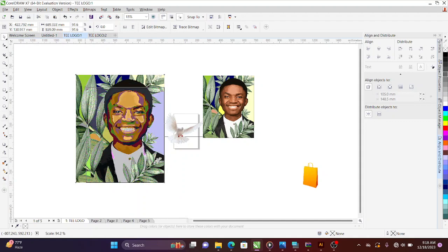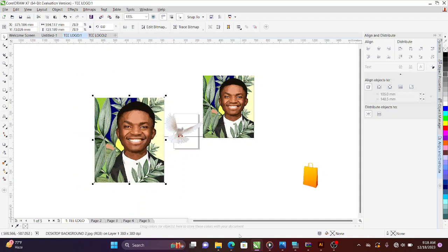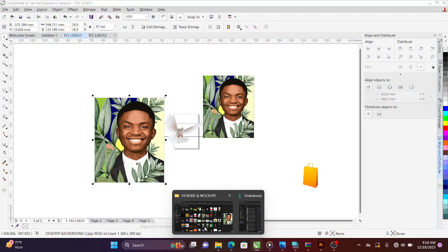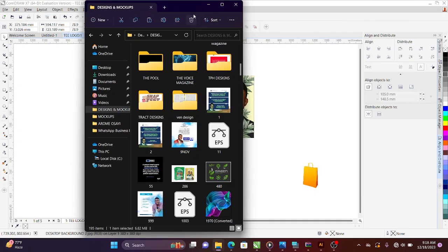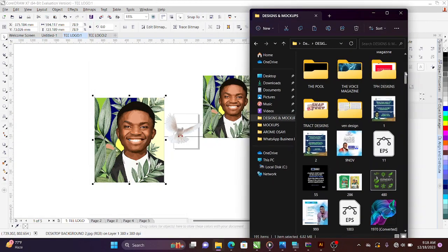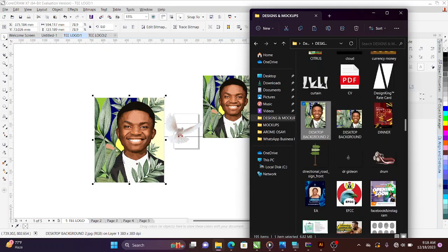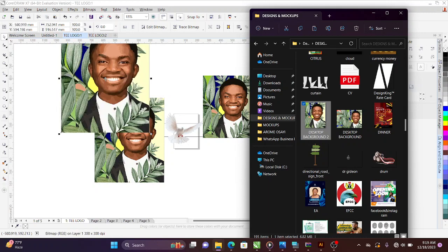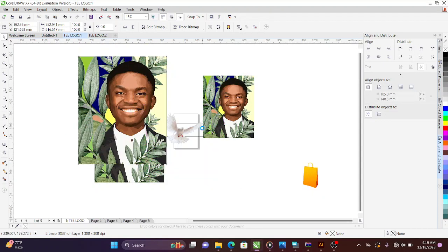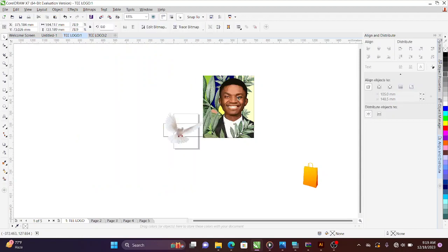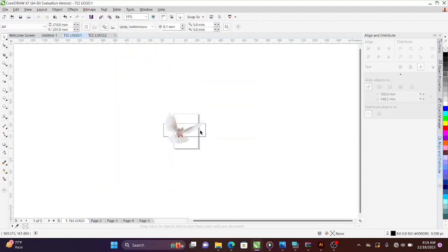And then lastly, another way to bring pictures is by dragging. So I go to where the picture is, I minimize this, and then I simply drag the picture from where it is into the CorelDRAW environment, and boom, we have our picture here. So these are three ways to put pictures into your CorelDRAW environment. Let's have this clean now.